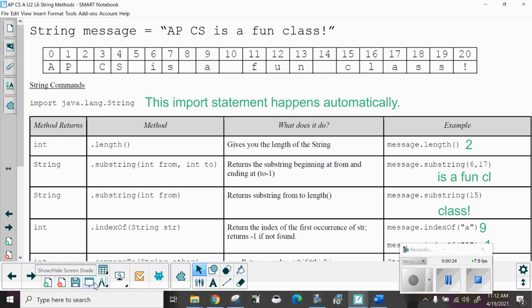We have a message. String message is set to the value "APCS is a fun class!" Notice I've put the indices for each one of the characters in the string. A, location 0. At index 1, we have the letter P. At index 2, we have a space, and so on.